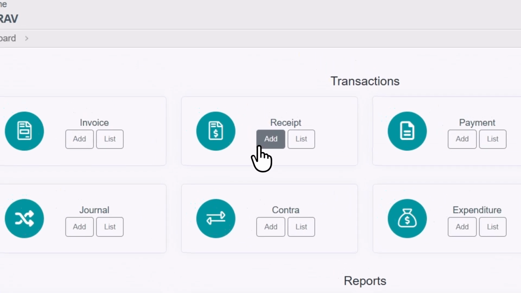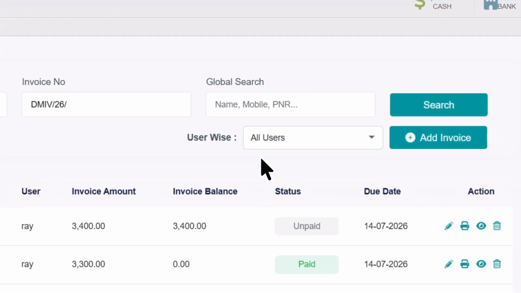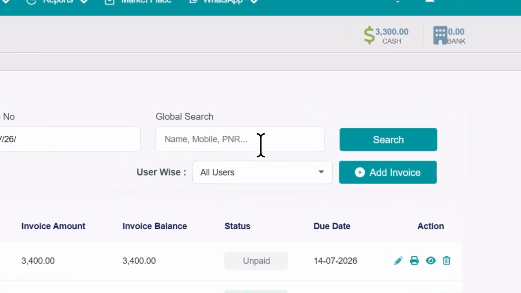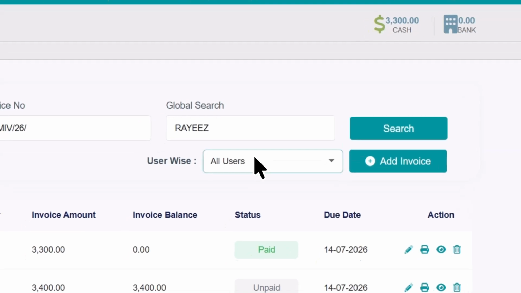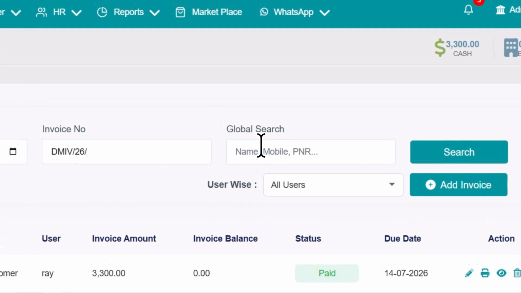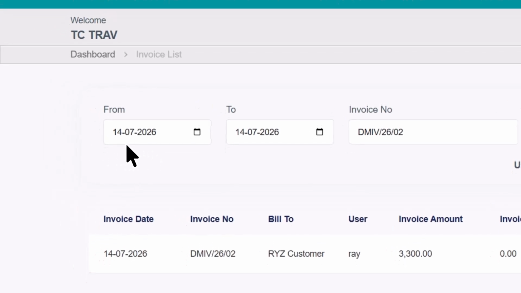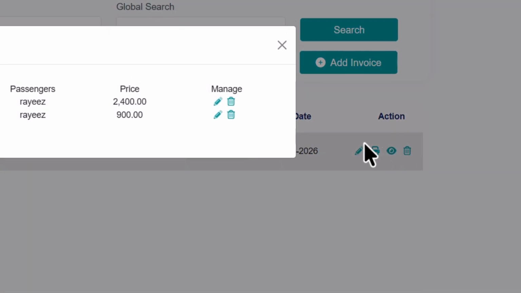So this is how to create an invoice, and you can see the invoice you created. The invoice details will be displayed over here. You can search it, like, okay, you can see the customer name is raised, everything is displayed. User wise we can also display it, and you can search by number. Just enter the number and search it, and you can choose from date to date, and also you can go to see how it is and all.